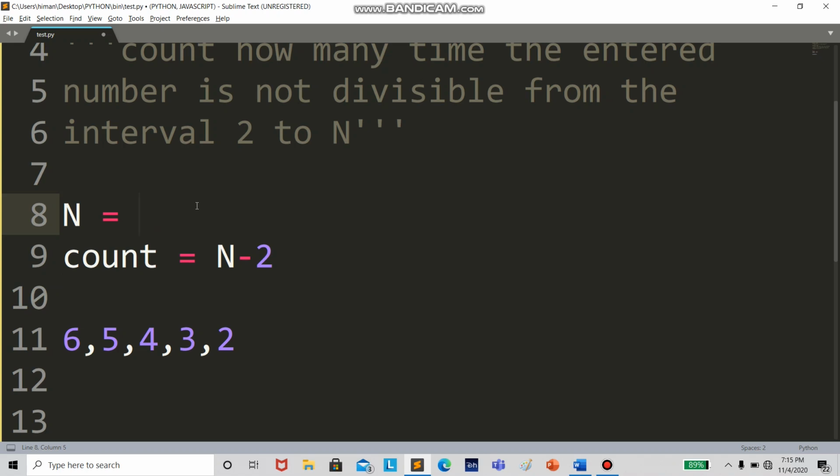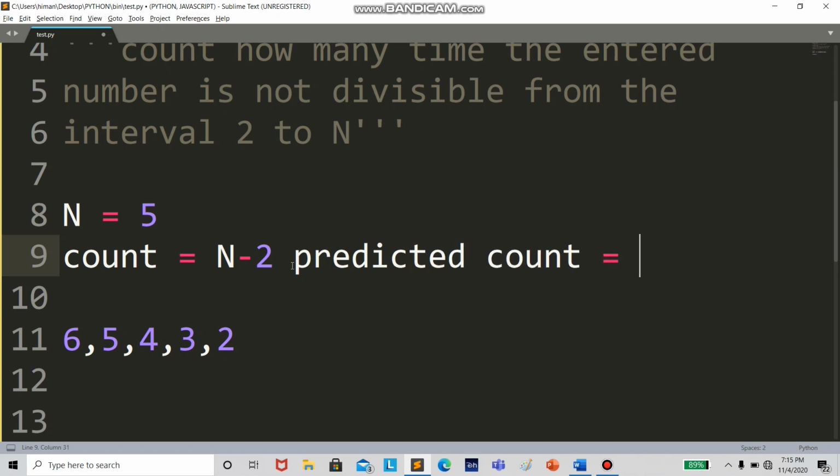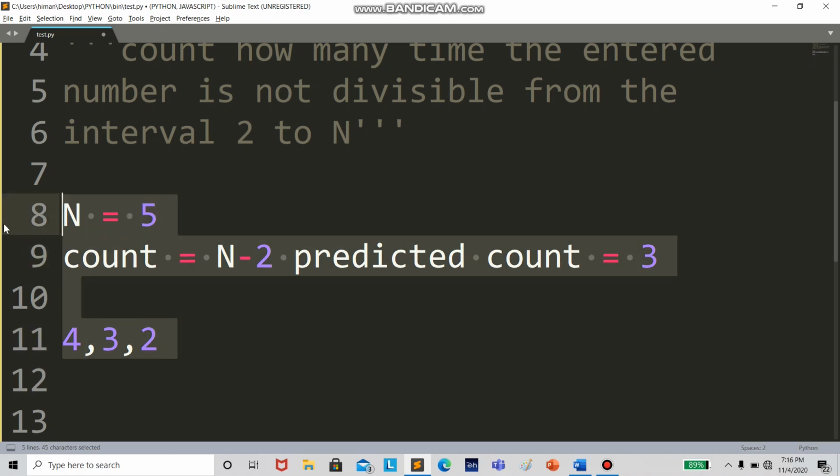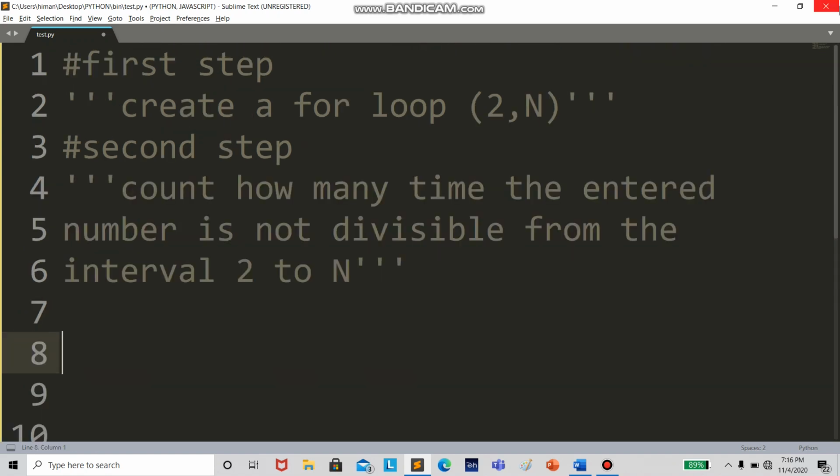Right, let's take 5. That means the predicted count will be n minus 2, which is 3. So let's test this. My interval 2 to n would be 4, 3, 2. Is 5 divisible by 4? No. So 1. Is 5 divisible by 3? No, it's 2. Is 5 divisible by 2? No, it's 3. So it becomes 3. That means n minus 2.